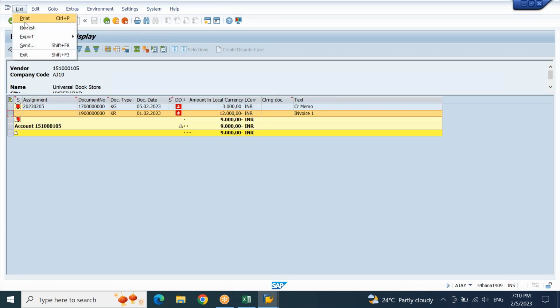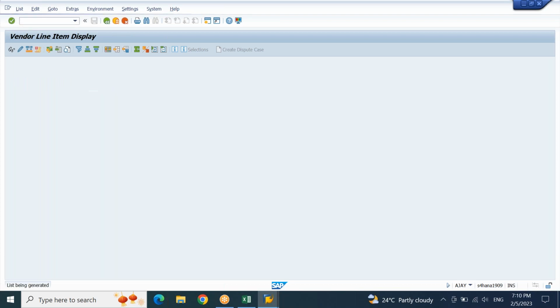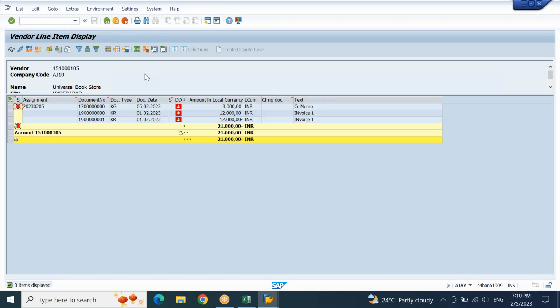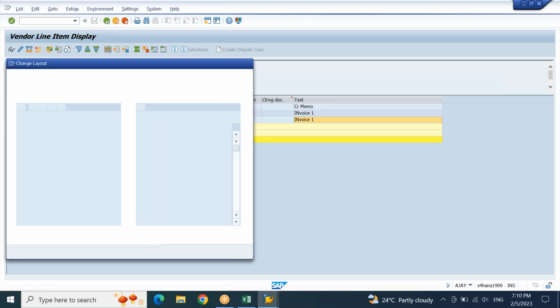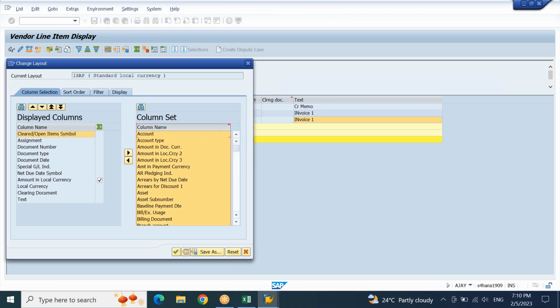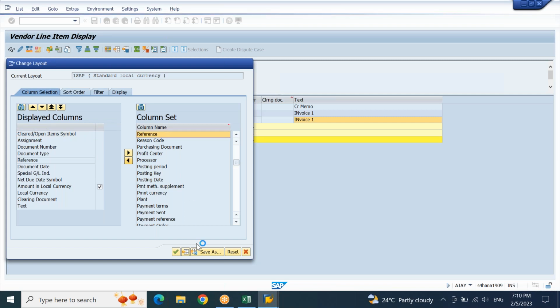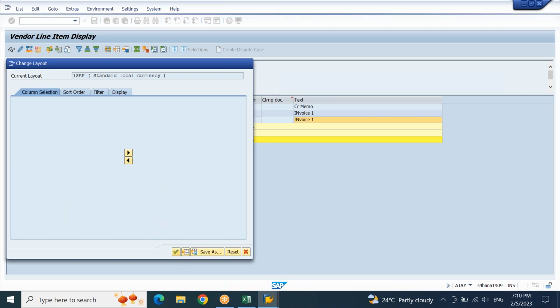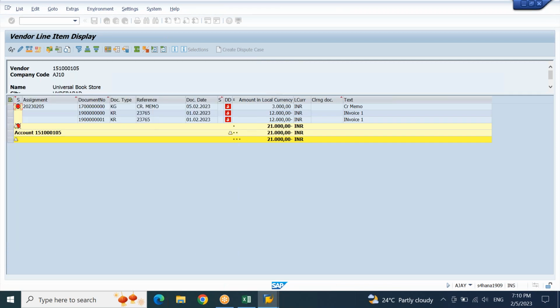Okay, list, refresh. Invoice 1. Let me pull the reference onto the screen. Reference. Okay, do you find the same reference, same invoice number updated twice?